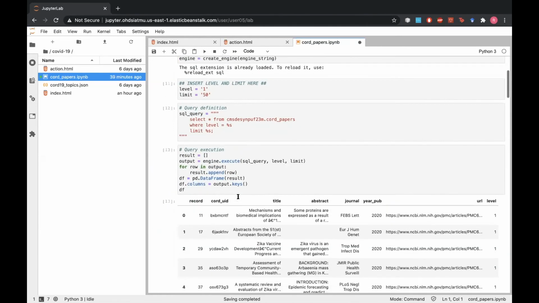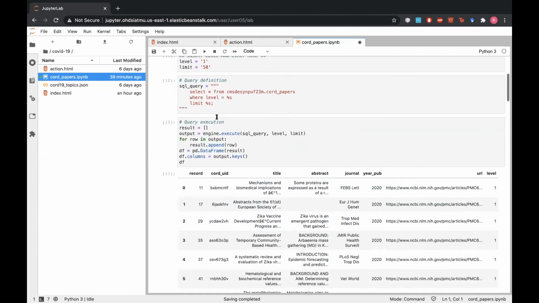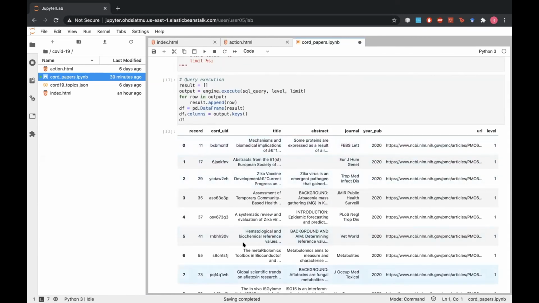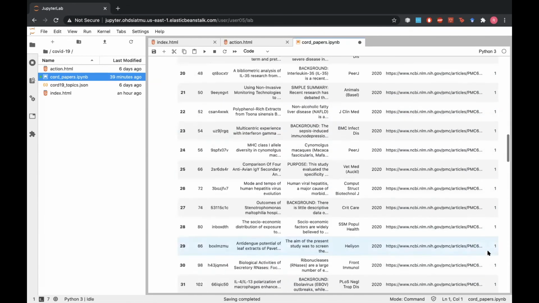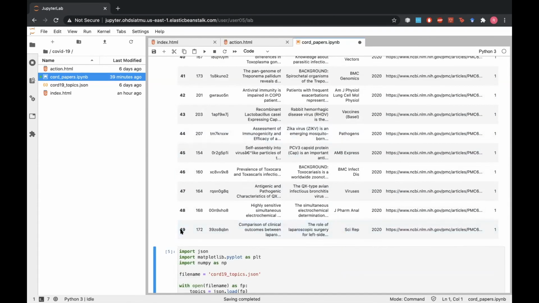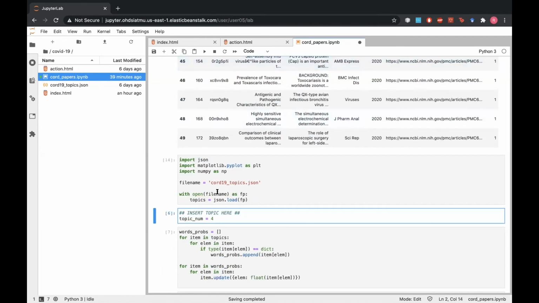I'm going to run it one more time. And this shows essentially just the papers that we've collected. They were all under level 1, and they're all limited to a specific amount. In this case, it's just 50. So it's indexed from 0 going all the way down to 49. I can go ahead and run this.